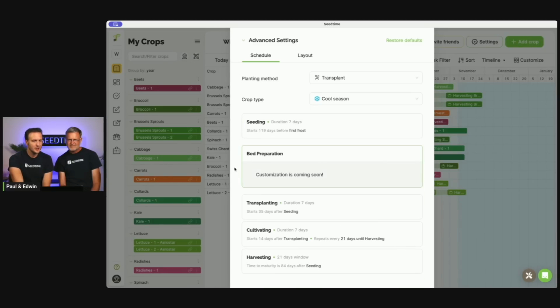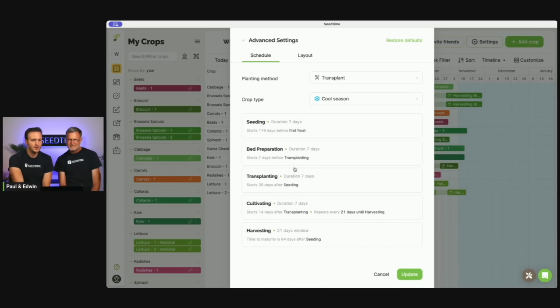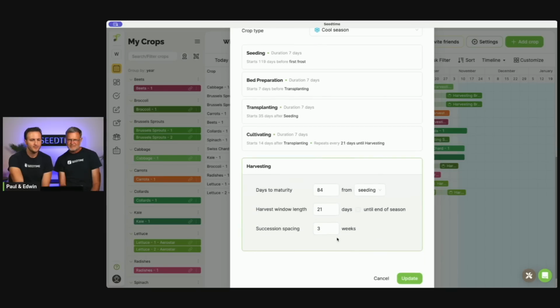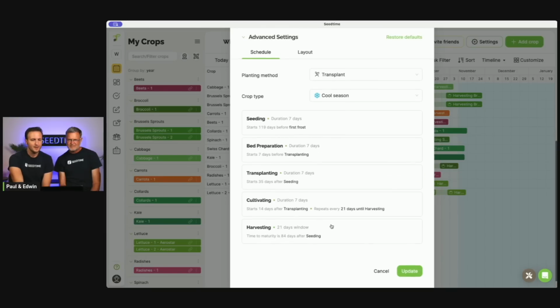Coming soon, you're going to be able to customize the bed preparation tasks, and you'll be able to delete tasks as well, coming very soon. You can edit your transplanting task, you can edit the harvest window, etc. And it lines things up more visually so you can see what kind of task list is going to be added to your plan, and also you can look and see how those tasks are related to each other.